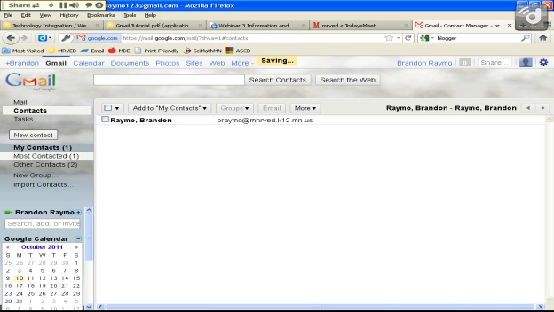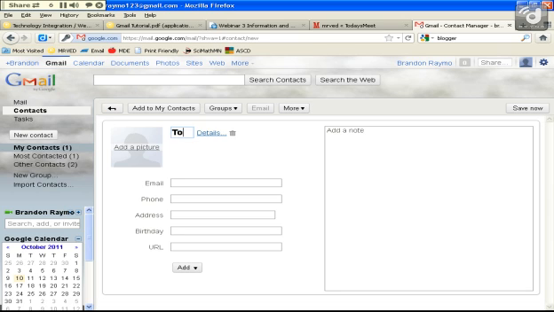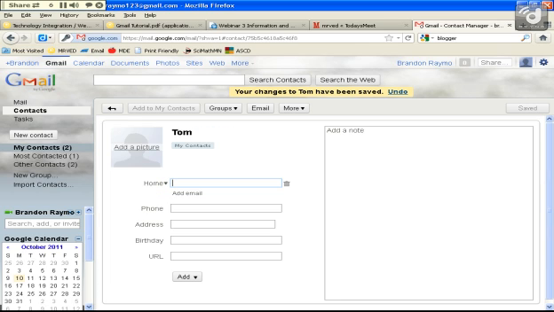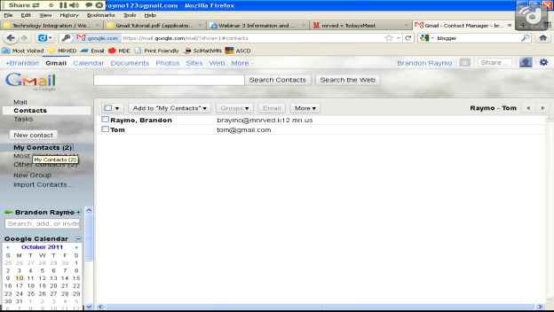Now if I want to create a new contact, I'm going to create a new contact and just call this guy Tom, and his email is tom@gmail.com. And I hit save. Now you can start adding your contacts, doing whatever. And so when you go back to your left, you go back to My Contacts.